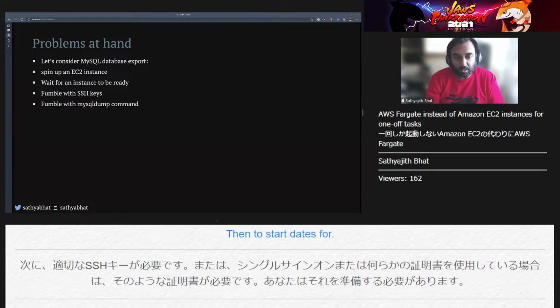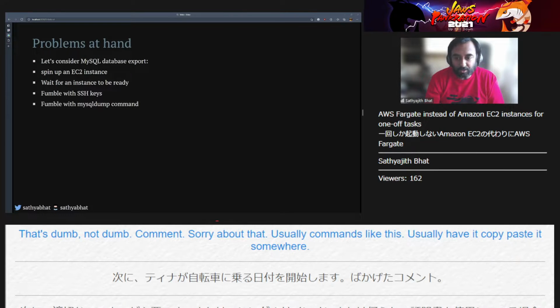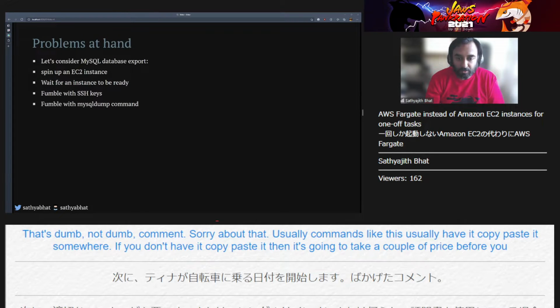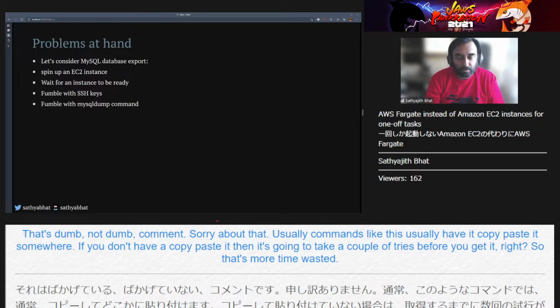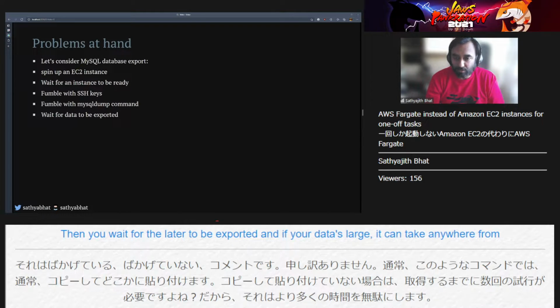Then to start the export, you need to write your MySQL dump command. That's dump command, not dump command. Sorry about that. Usually commands like this, you would have copy pasted somewhere. If you don't have it copy pasted, then it can take a couple of tries before you get it right. So that's more time wasted. Then you wait for the data to be exported. And if your data is large, it can take anywhere from a few minutes to a few hours.